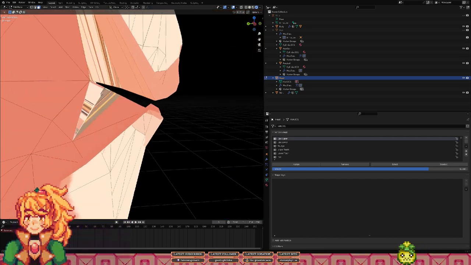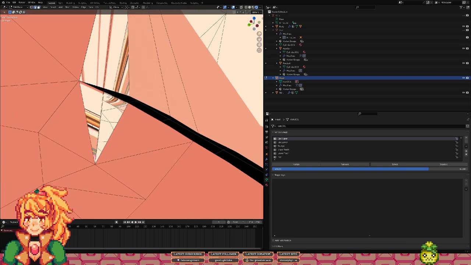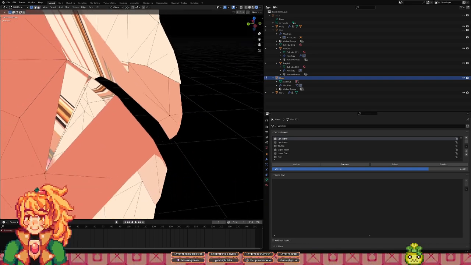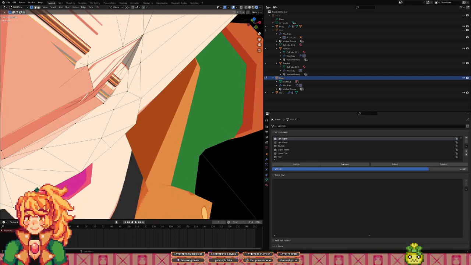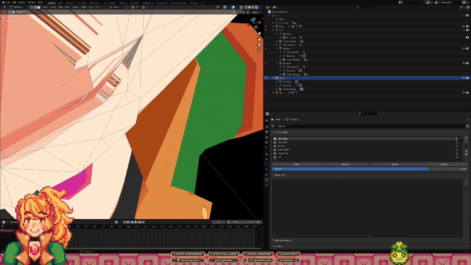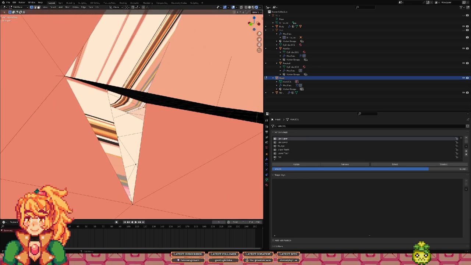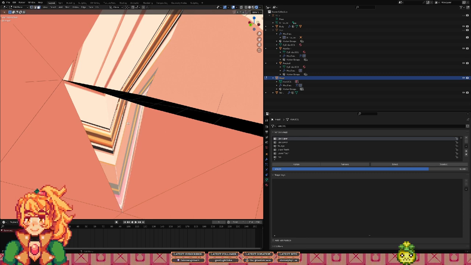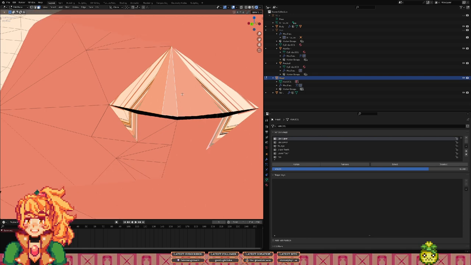Okay, that's not right. Where did this face come from? I need this one not. Oh no, I did something weird. Edges. I still face right. Okay. I had a weird moment. Okay. This, and then this, because these all need to be the same color.